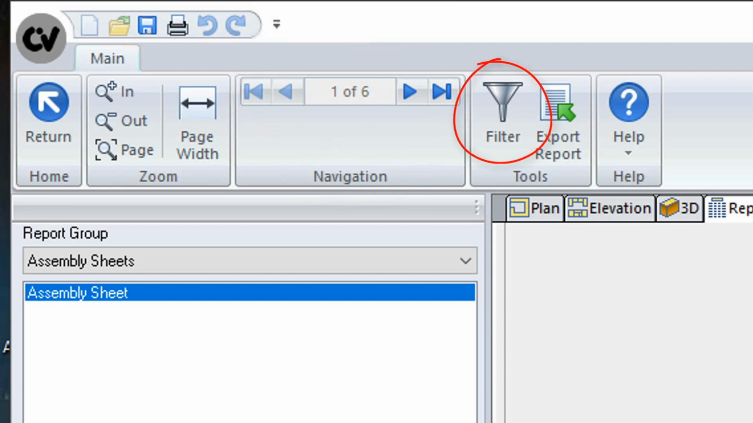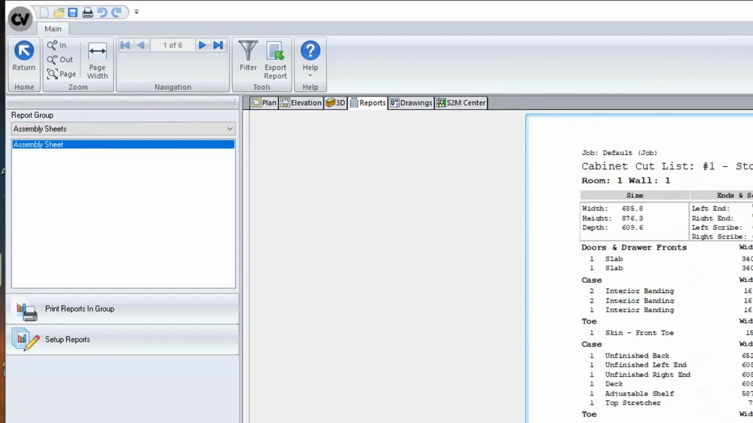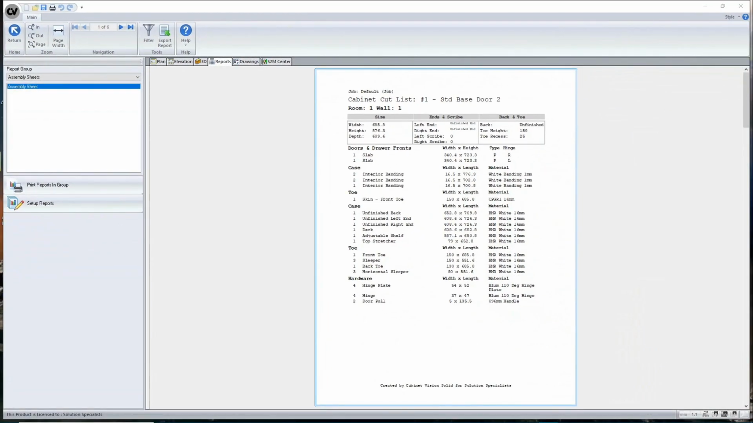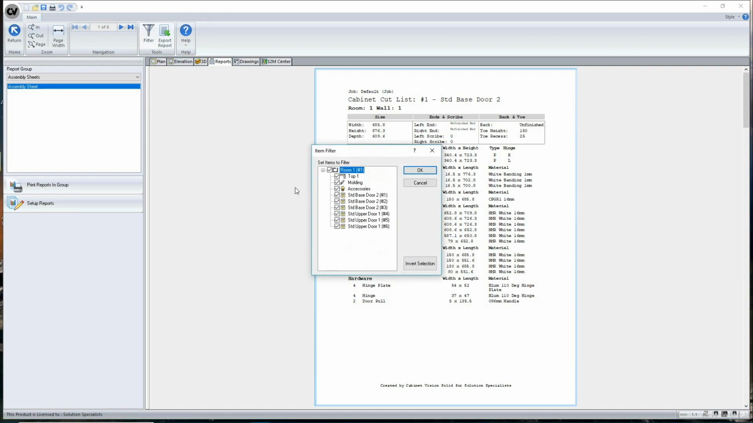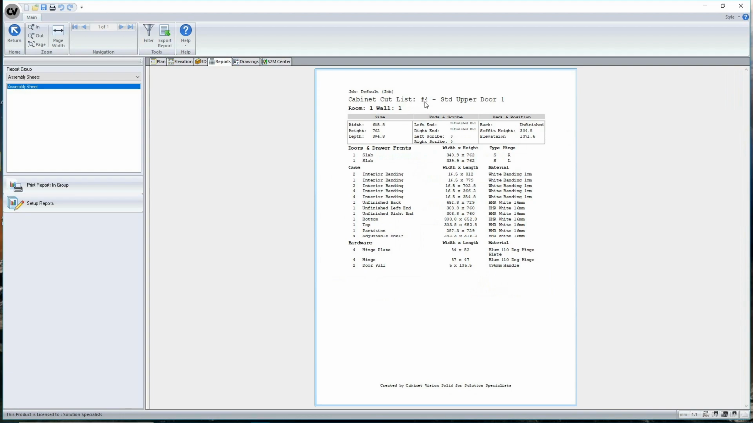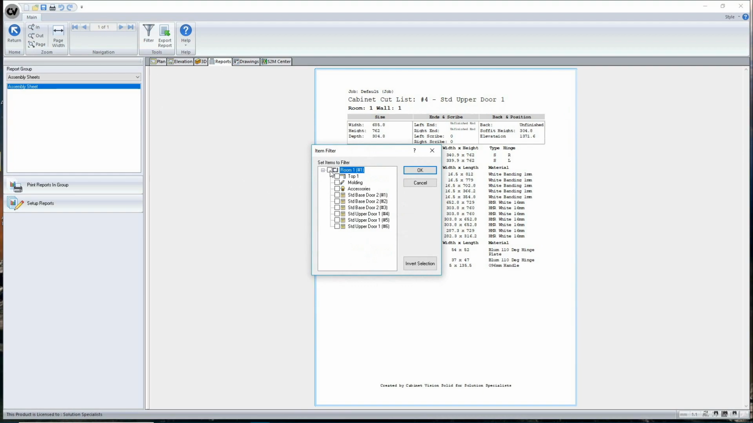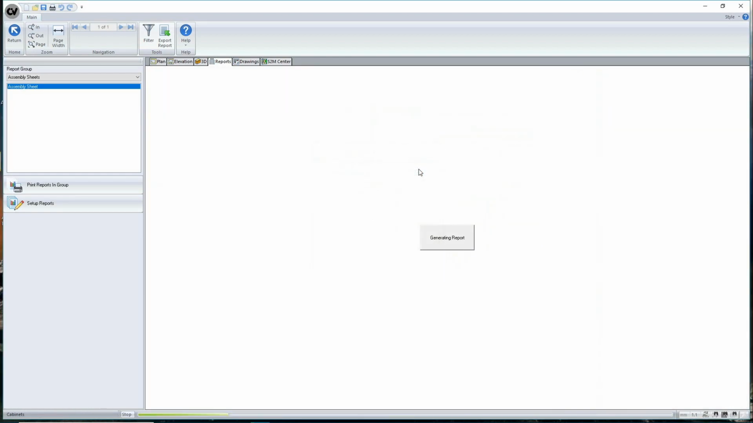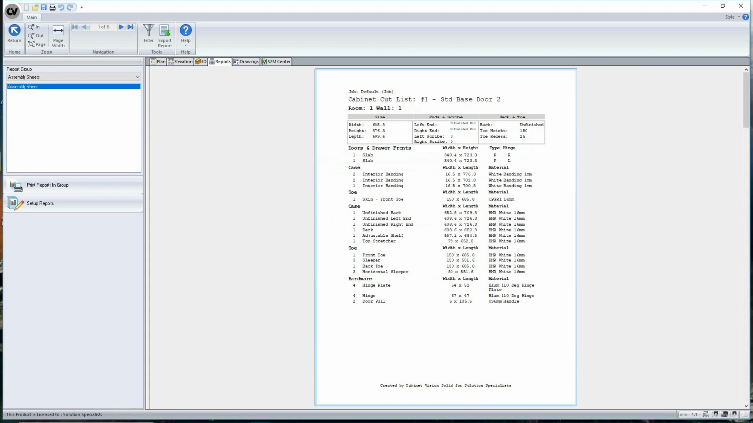The filter button allows the report to be filtered on the information supplied within the report. In this example, we can see that the assembly sheet report is being used and is displaying the separated information relating to each individual cabinet in the project. With the use of the filter function, you are able to refine the report to a single cabinet or multiple cabinets as required. If you have used the filter function to refine a report and wish to return it to a full report, you simply select all within the filter and your report will return to normal.